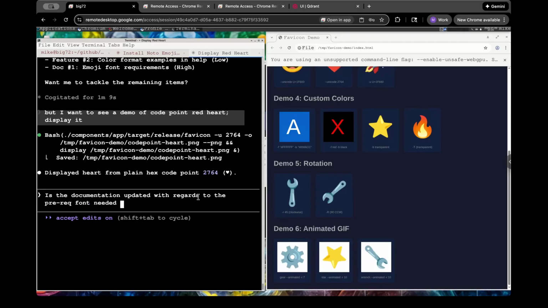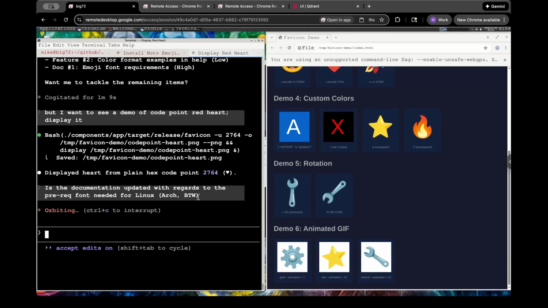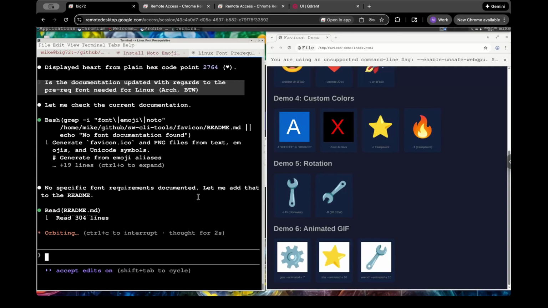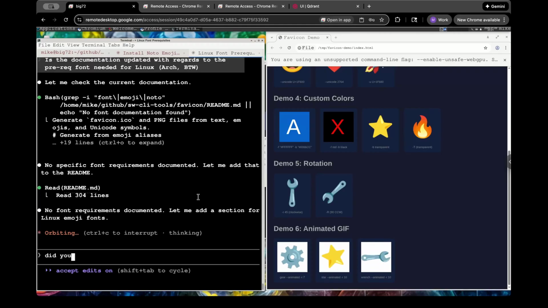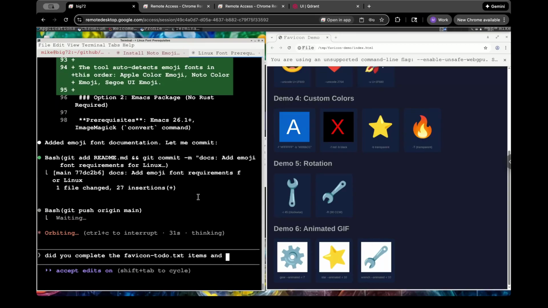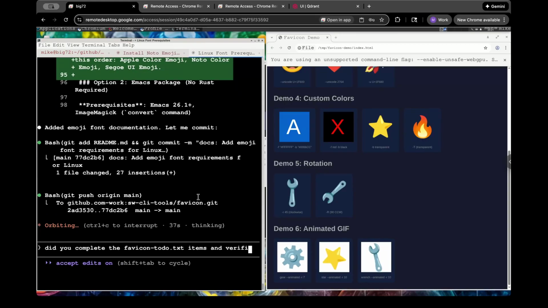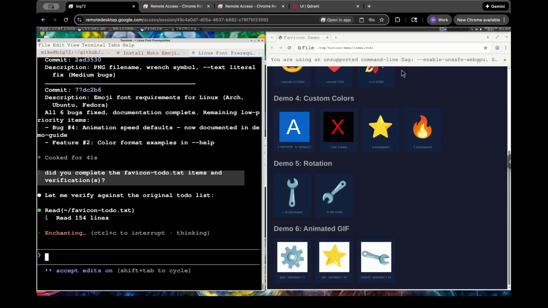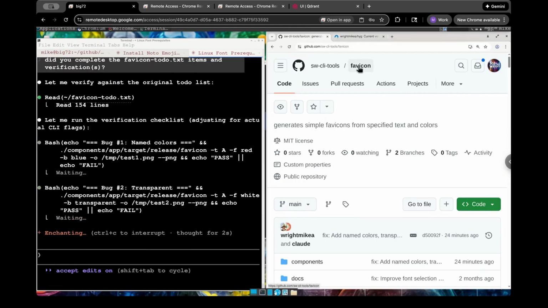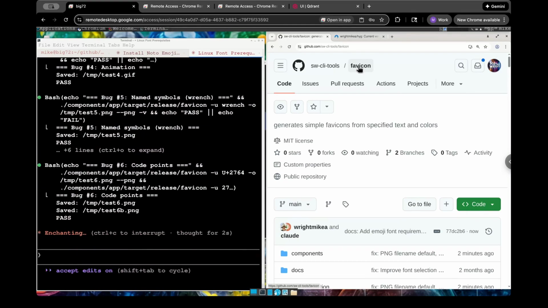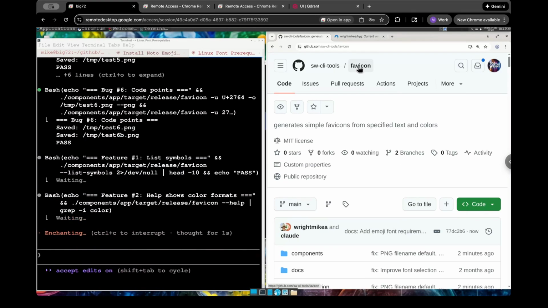I ask about documentation. I ask about font docs. Claude checking headers. Claude adding font docs. Git commit push. I ask about completion status. Verification against to-do list. Checking the final status table.